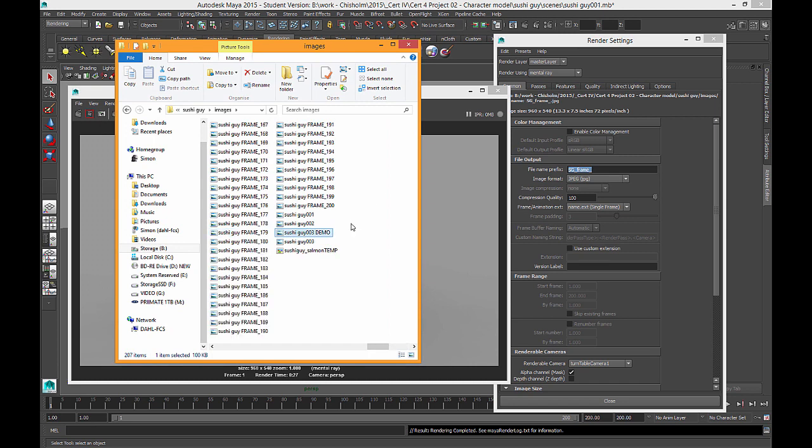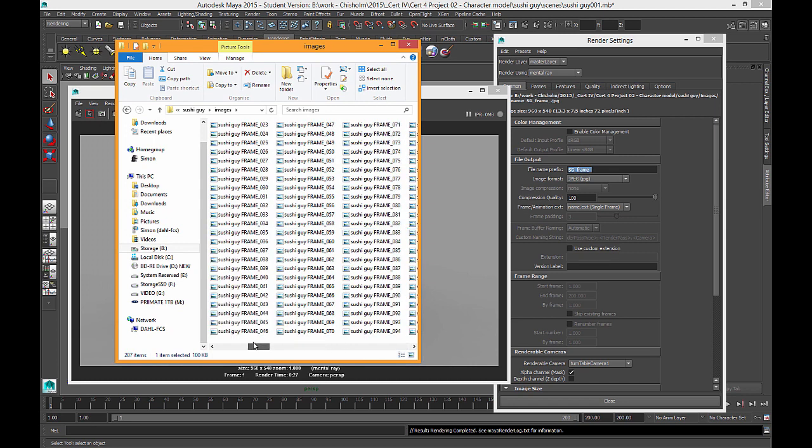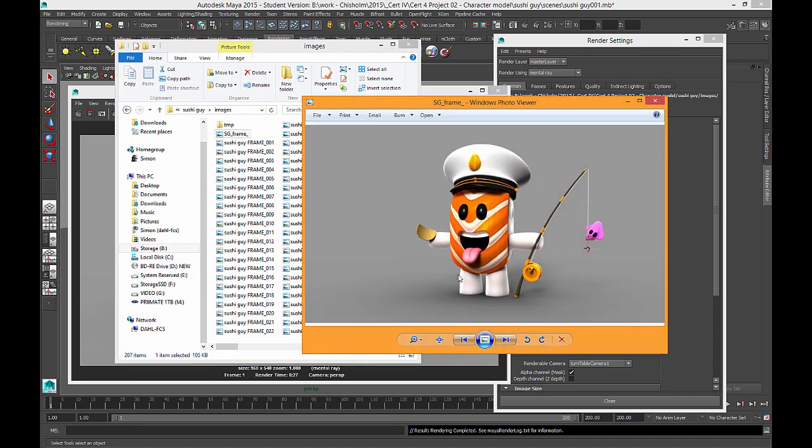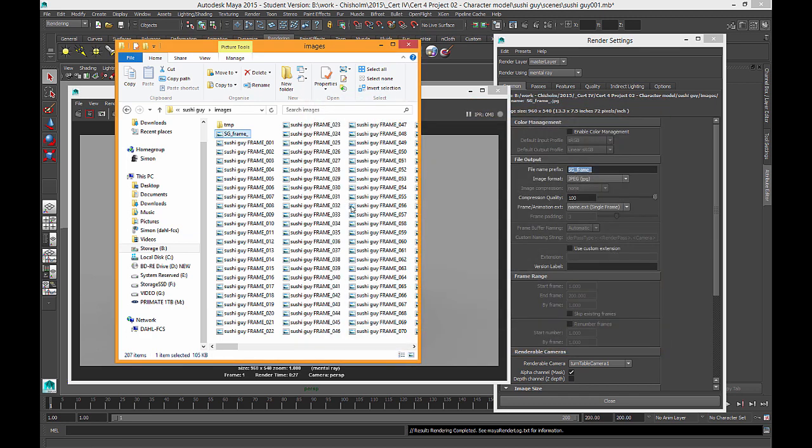If we take a look here, it's probably going to be right at the beginning maybe. Yep, there it is, sg_frame_. And you can see there, that's the same image. So that's two different ways of rendering a single image frame.